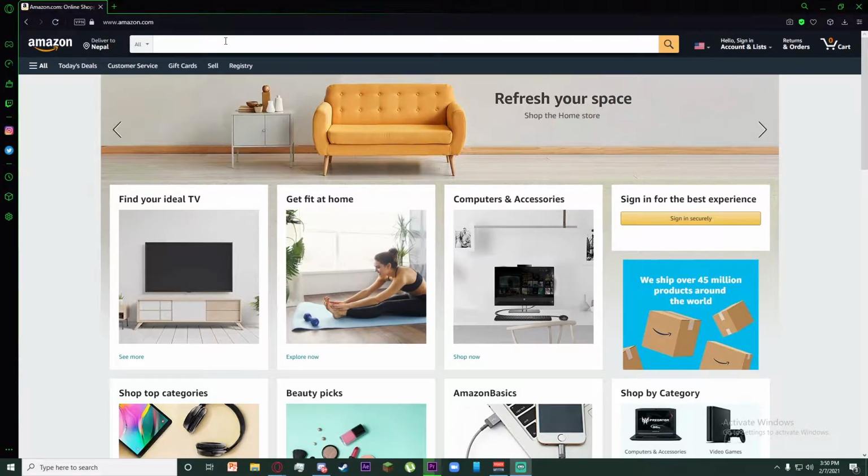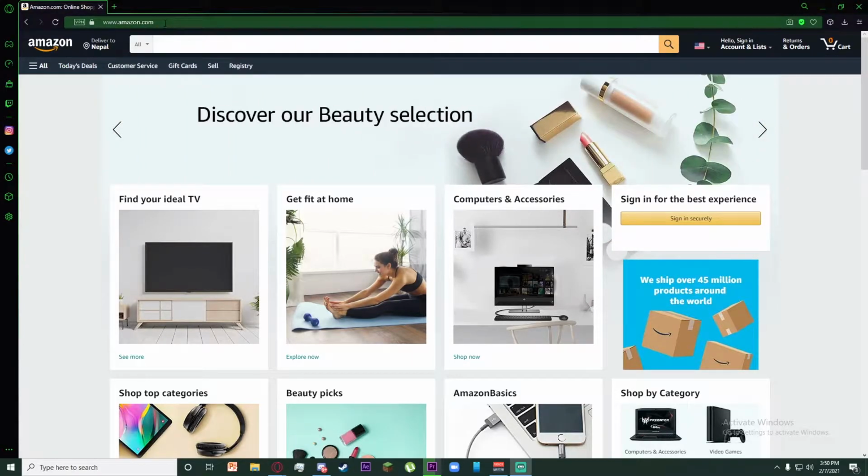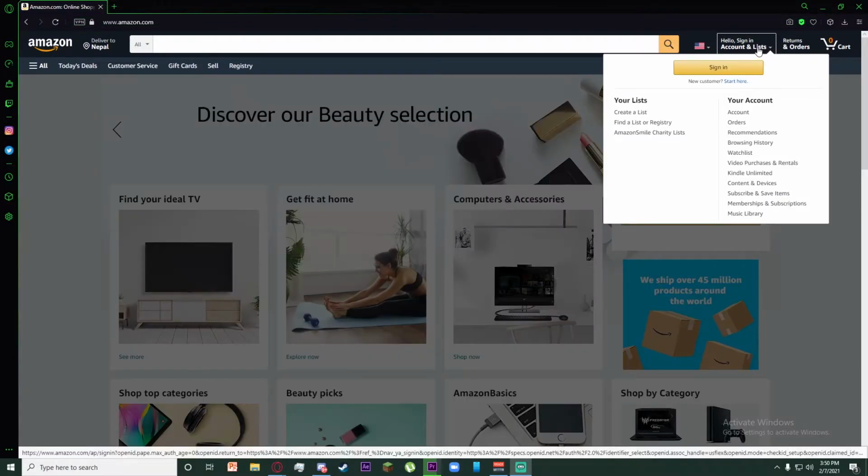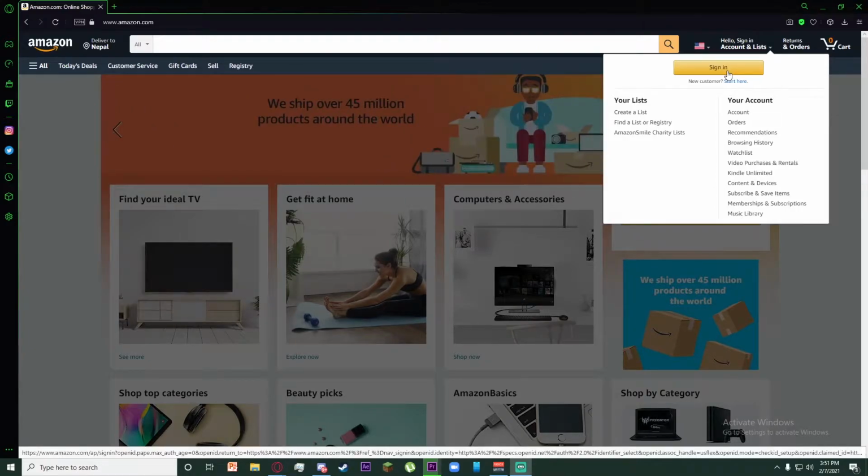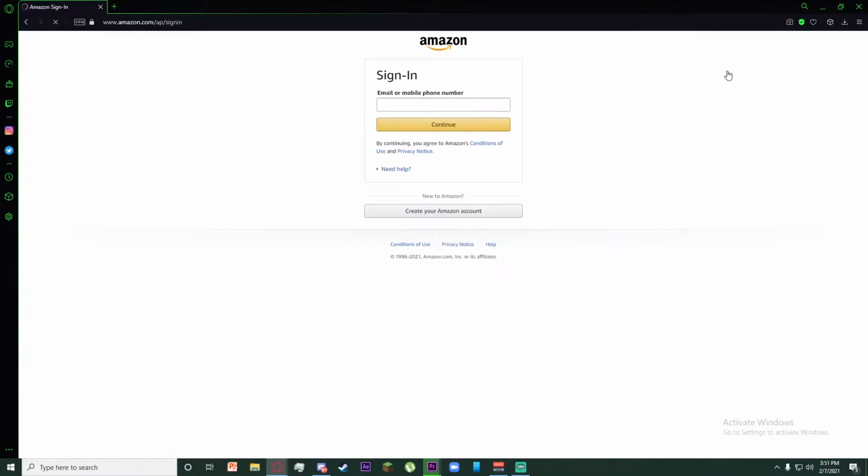First of all, go to any browser you want and search Amazon.com. Once you've done that, on the top right you can see sign in. Click on it. Once you've done that, down here you can see a create your Amazon account. Click on it.